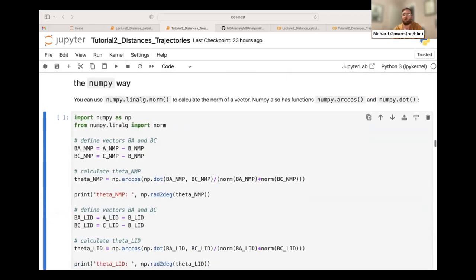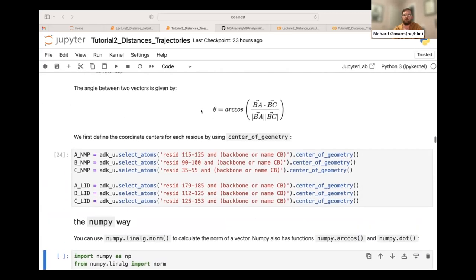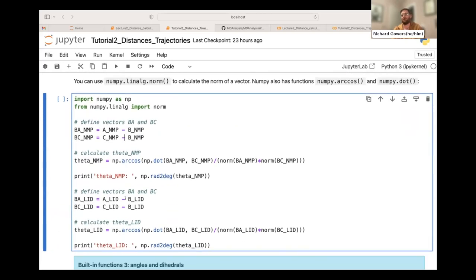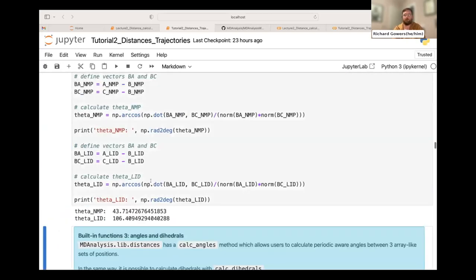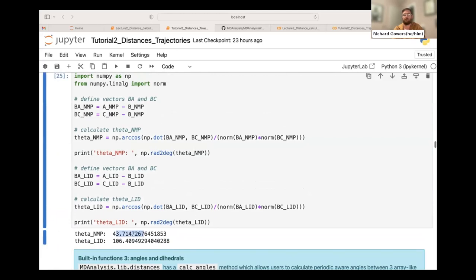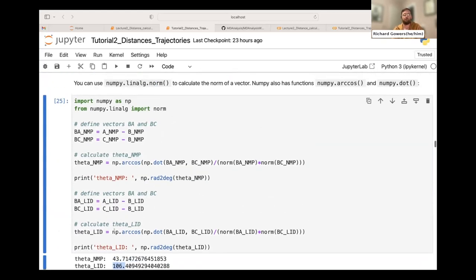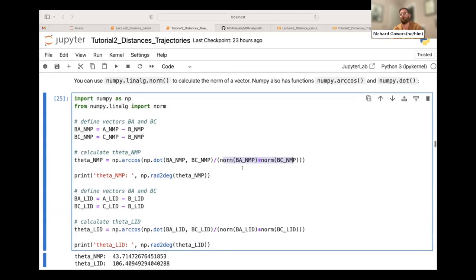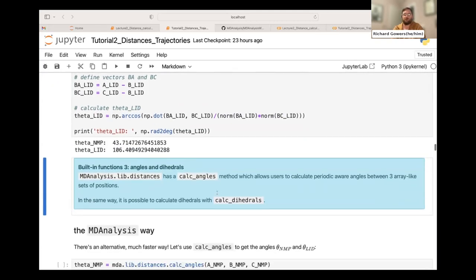So here's showing you how you would implement this vector description of an angle, a long way of doing it with NumPy. You can follow this derivation yourself if you want. If you ran all this, you'd see that you get angles between these different domains. This is doing an arccos of a dot product over some norm things. It's quite a long-winded way of doing it, but if you do the derivation yourself, you should agree with this.